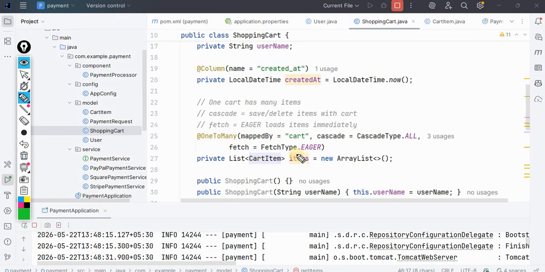And why we are using cascade here, I already told you. And here, all means if you are inserting, deleting, finding, whatever you are doing, all will cover everything. Is this clear?